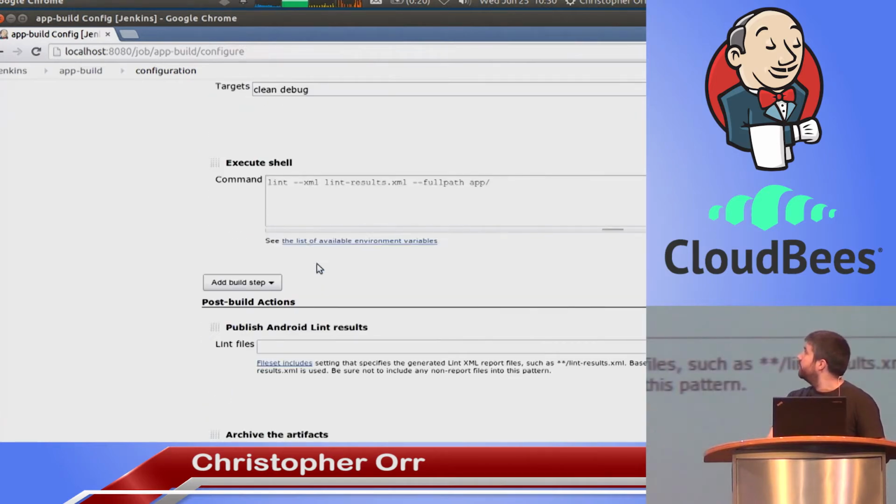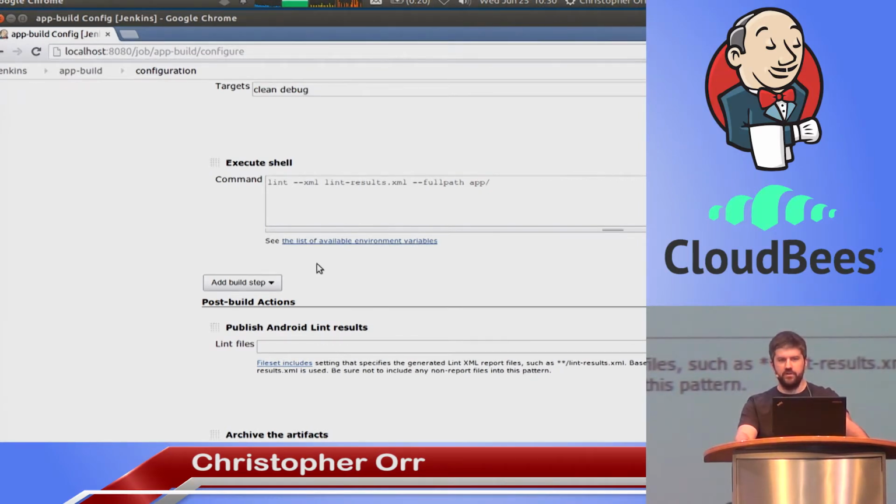Then I run the Android lint tool, which is something that's been built into the SDK for a couple of years now. And lint is a great little tool that will search through all of your source code, all of your Android resources, and tell you if you've made any small programming errors or if you've introduced some sort of subtle bug. So that's really helpful.